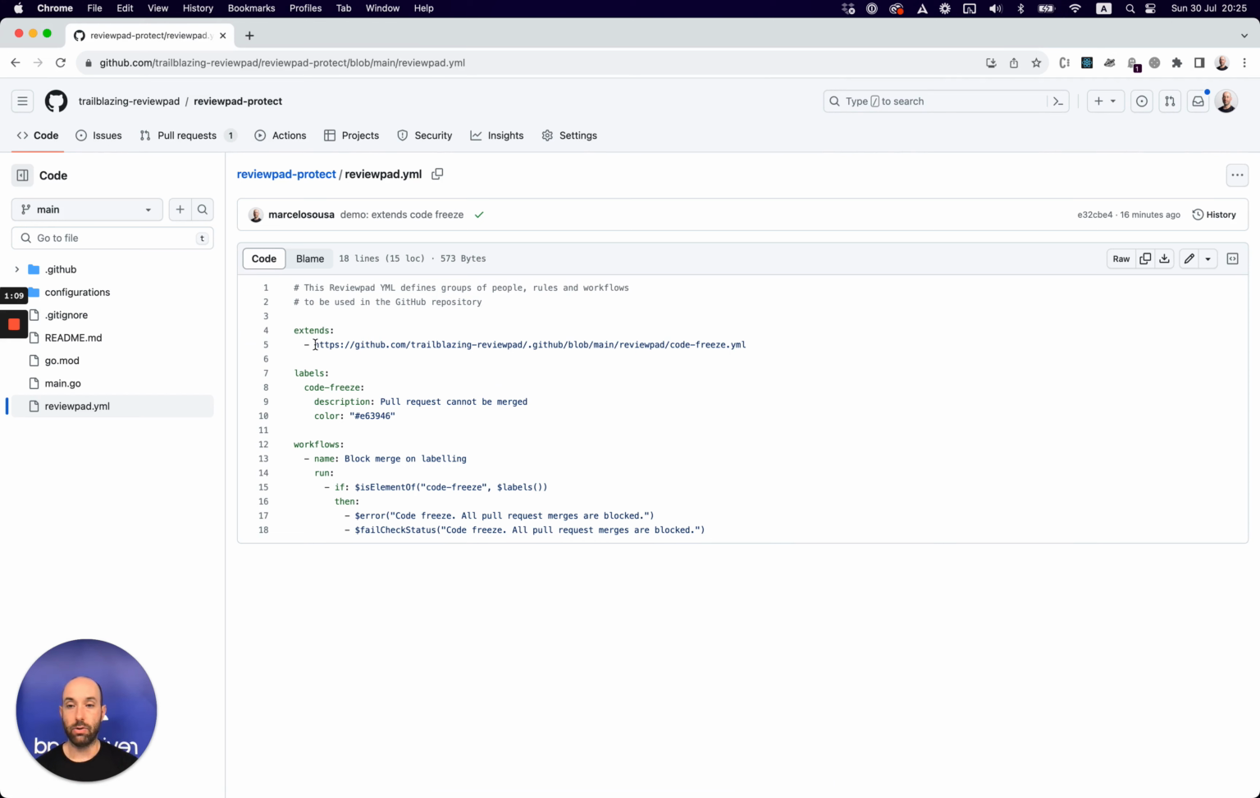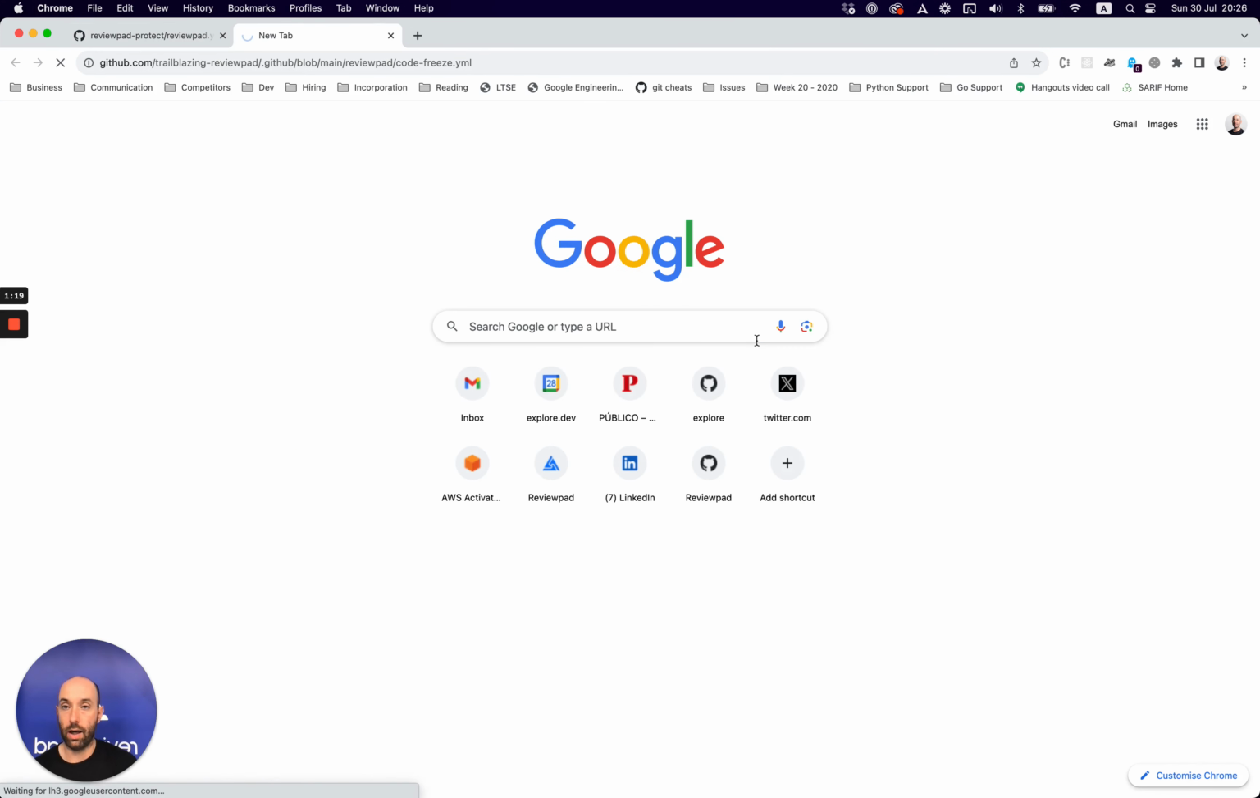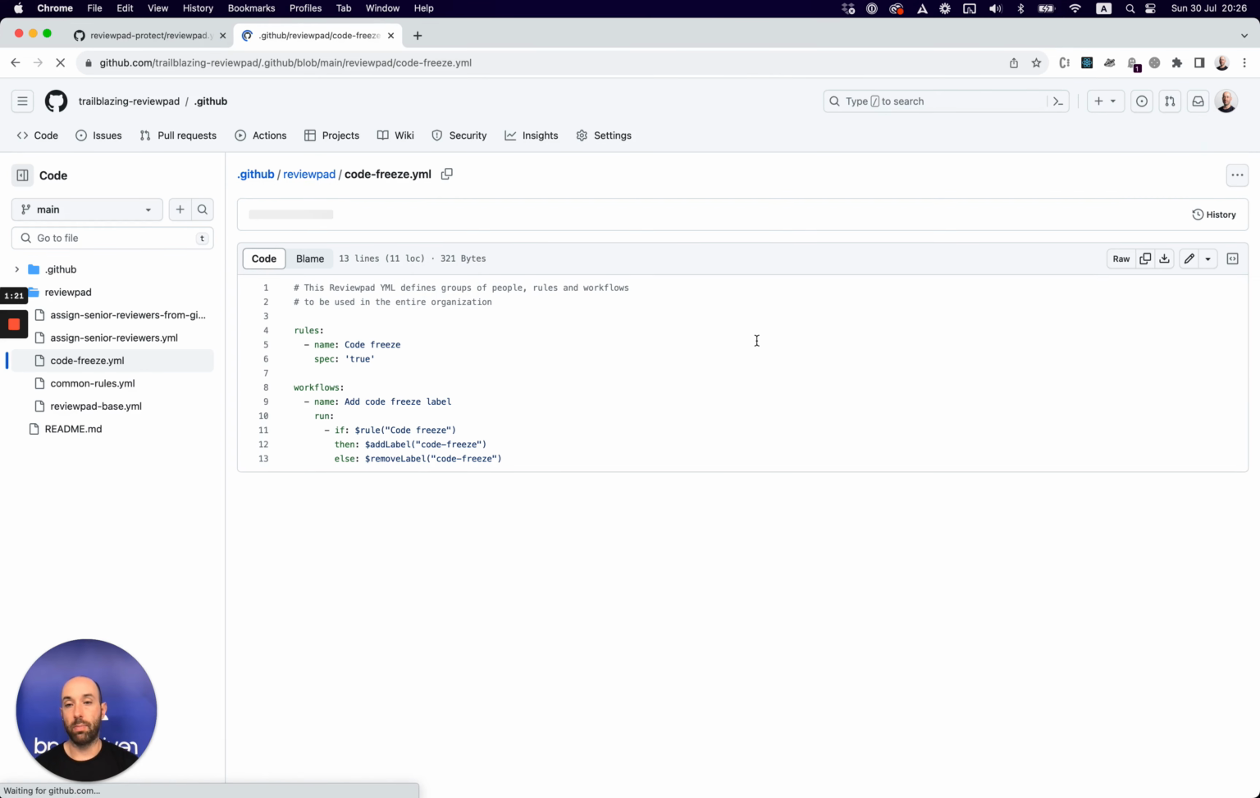Reviewpad allows you to extend multiple files that actually live in different repositories. By doing so, we can have a centralized configuration, like what we have in this particular case, a .github repository, and then have multiple repositories extending that. And if I change it here, basically I'm affecting all these other repositories.